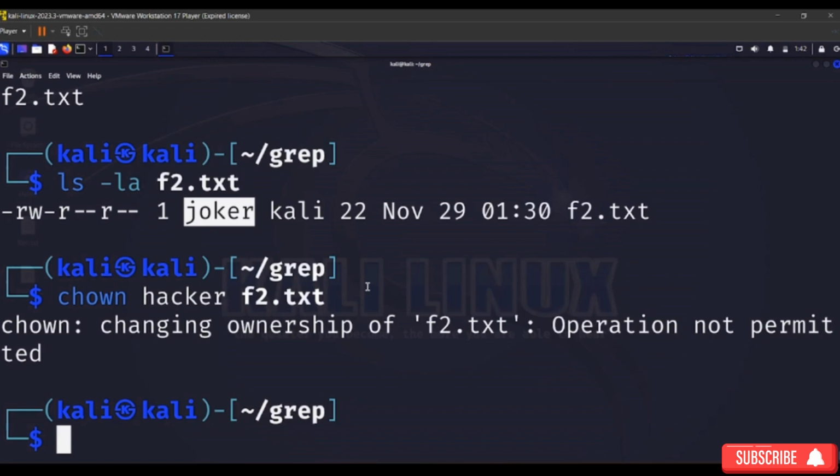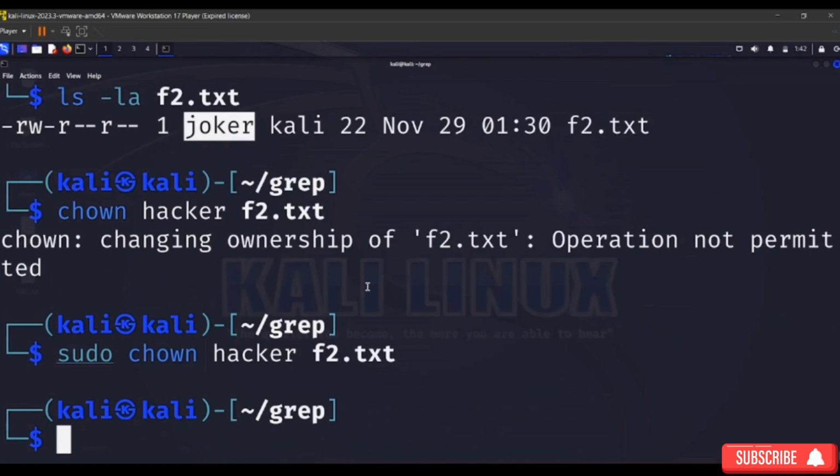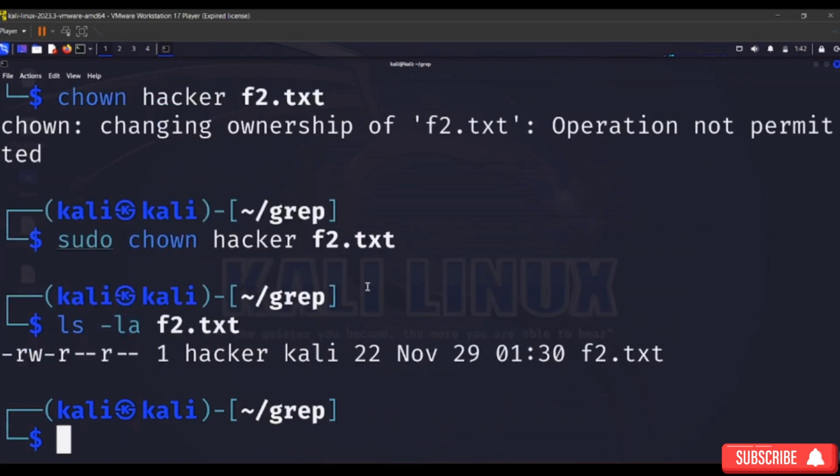No, it is showing us operation not permitted. So again, we need to use the sudo command: sudo chown hacker f2.txt. That's going to change the ownership of f2.txt. So we check it again. Now it's displaying that the owner is hacker, and this file is present inside the Kali group, right?